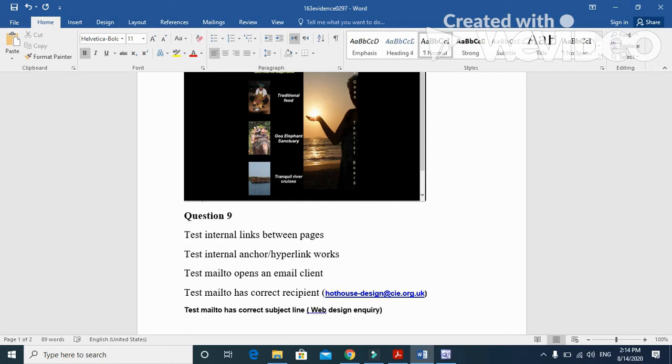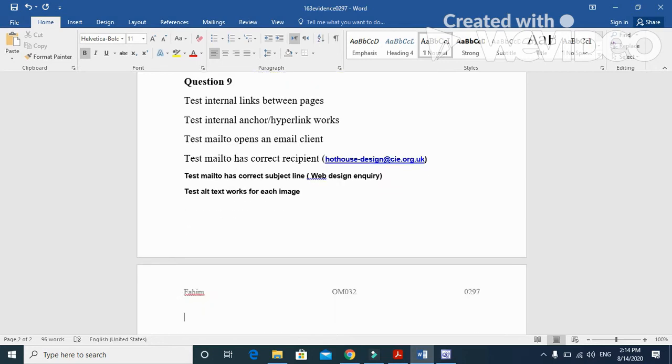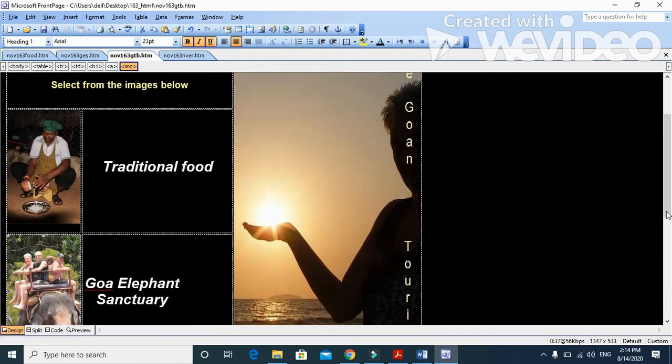That's it. What else can you mention here? For example, test alternate text works for each image, and also test links open in a new window. That's it. So here one thing I'm just going to check here, the alternate text.